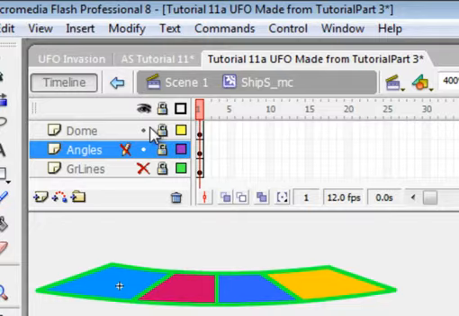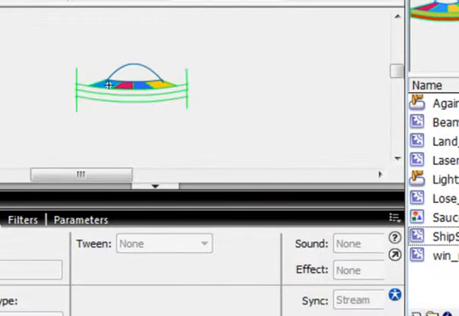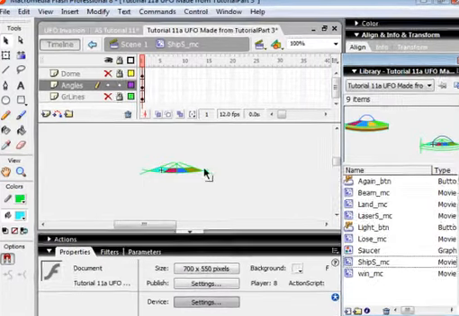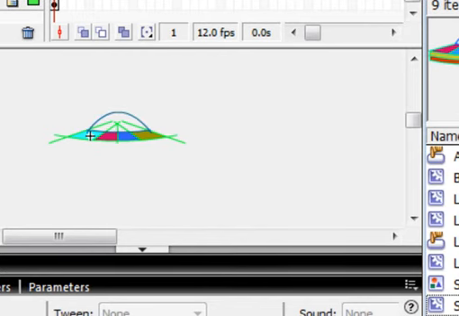Lock everything for a second. Show me all I have. Zoom out a little bit. Not bad. Not bad at all. Alright. I changed my colors a little bit, as you can see. Lock all the layers. Let's look at what we have.